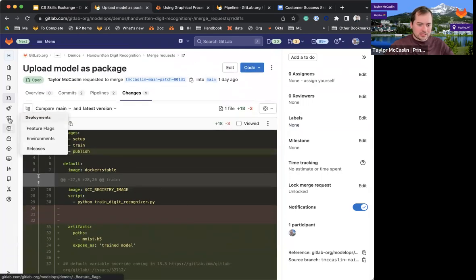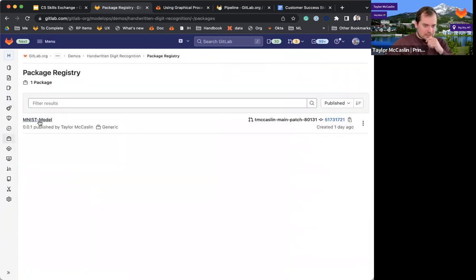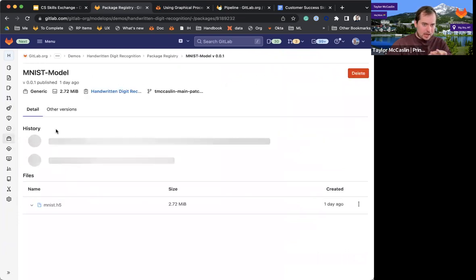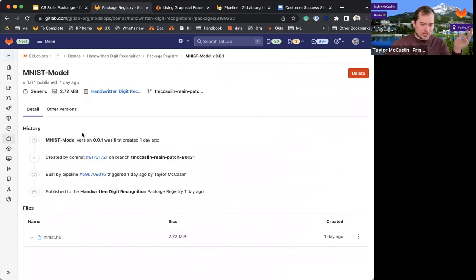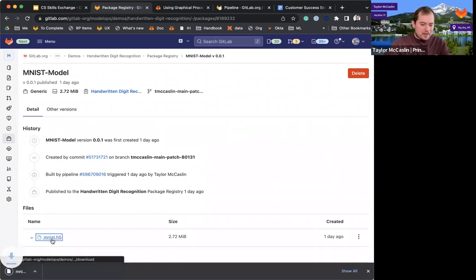Okay, so let's go actually take a look at our package registry. Where is it? There we go. And there it is. There's my model, my first version of this generic package. I'm using a generic package here because it lets me put any file that I want in it. In the future, we'll support proper machine learning models here. But for now, there's my file. In fact, I can download it.